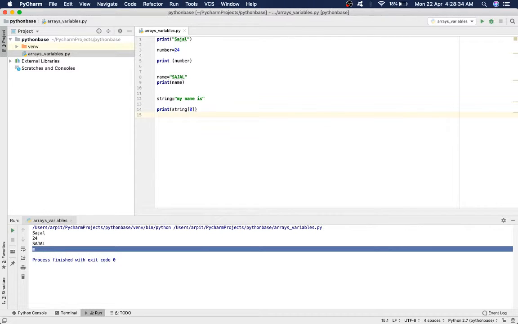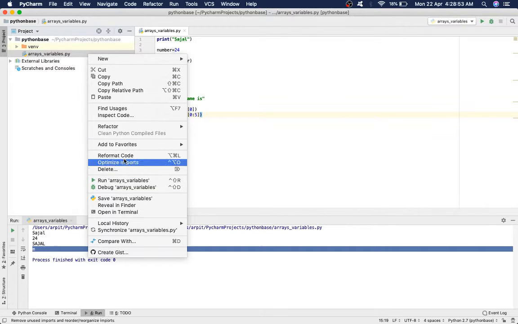Okay, now if we want to print the first 5 characters of our string, then what do we need to do? We just need to open the square braces, a colon, 5. So this command will give the first 5 characters of the string. Let's check it.